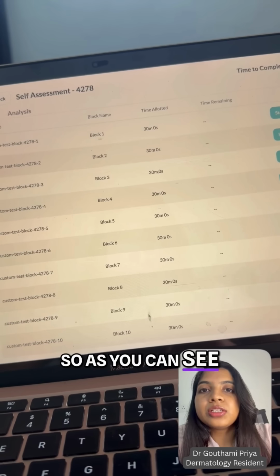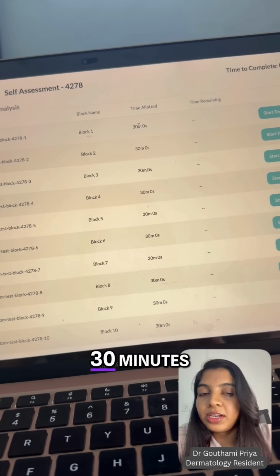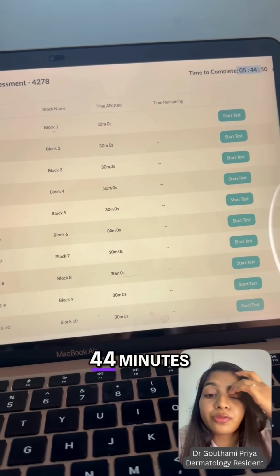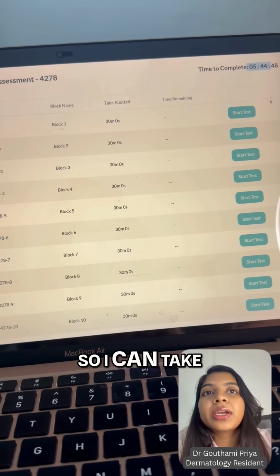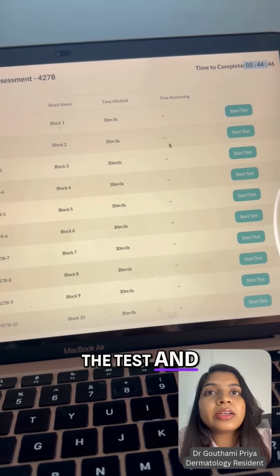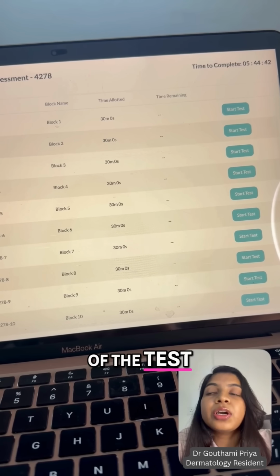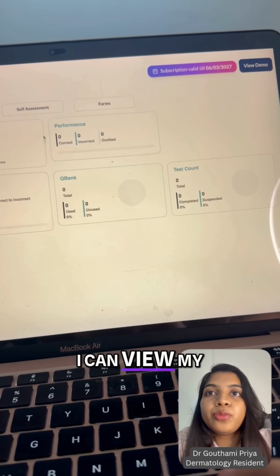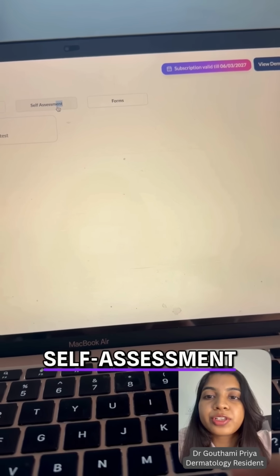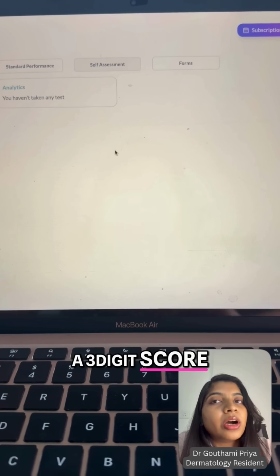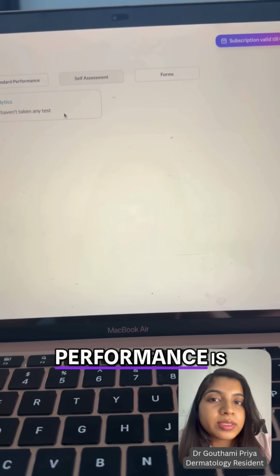As you can see, with 10 blocks, each block is 30 minutes and the total test timer is 5 hours 44 minutes. So I can take the test in the 5 hours 44 minutes and submit the test. Once I've submitted, I can view my results over here in the self-assessment section, which will give me a 3-digit score of how my performance is and everything.